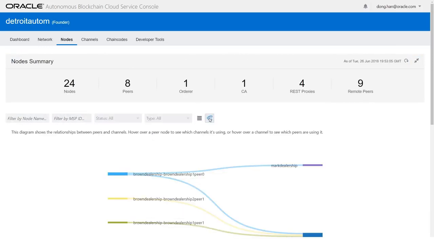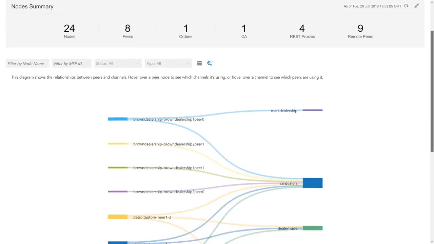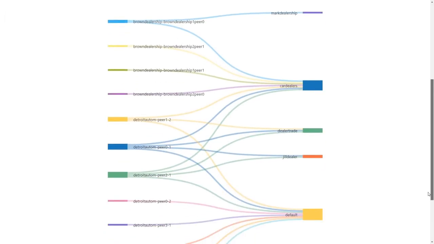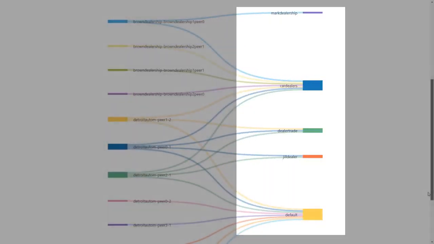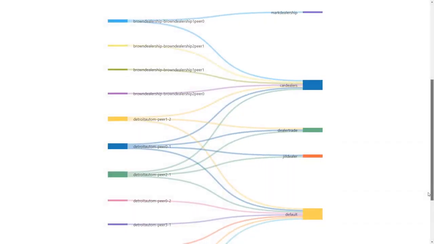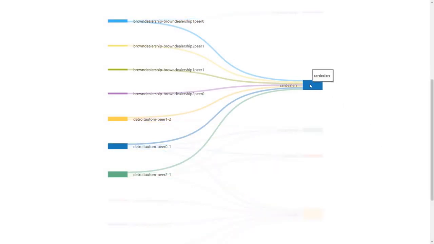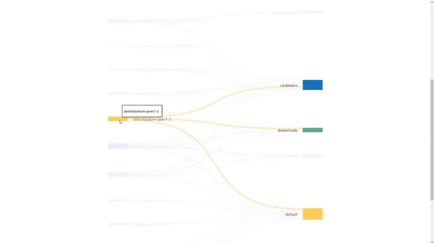The Nodes page also provides a topology view, where local and remote peers are shown in relationship to the channels they belong to. Peer nodes are displayed on the left, and channels on the right side of the diagram. Each channel maintains a separate ledger, which is only accessible to the peers from member organizations that are authorized to access this channel. All transactions specify a channel by name, so that only peer nodes on the named channel get the requests and can execute the relevant smart contracts to update and query the channel's ledger.